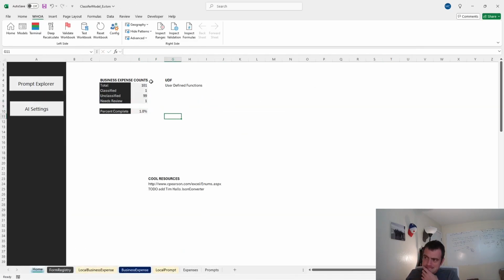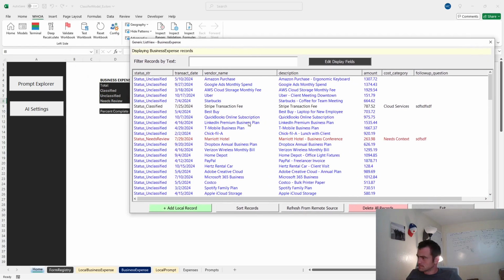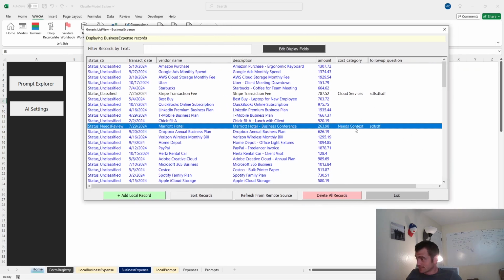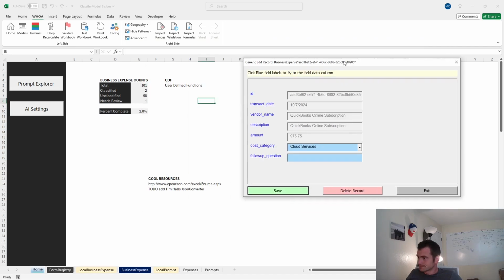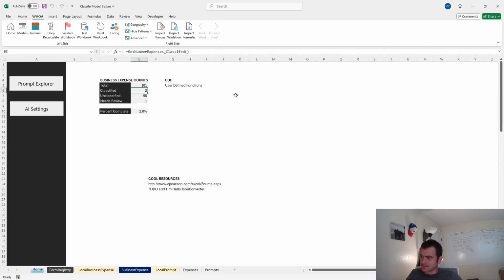Okay, but you see what we have here now. So let's test this out a little bit. Let's classify one of the unclassified ones. We have one classified one right now. This one doesn't count as classified because it needs context. So let's classify another one. Okay. And now we have two. That is how you do UDFs.